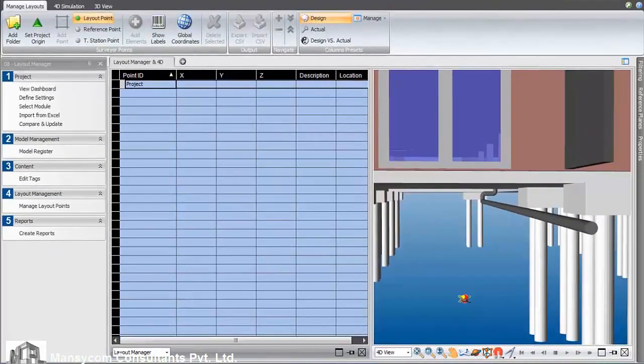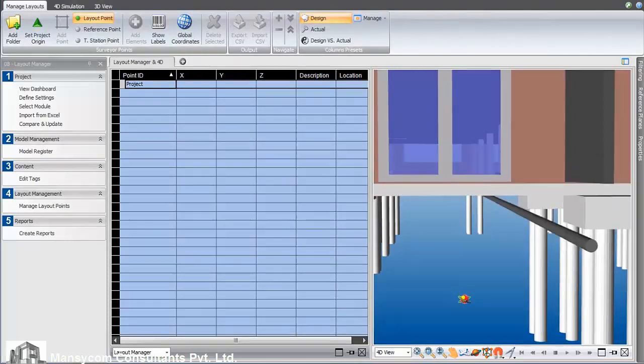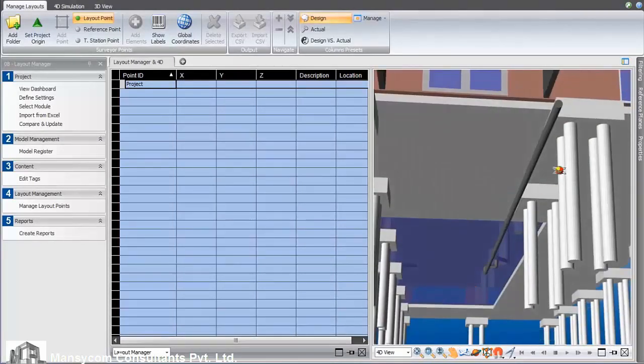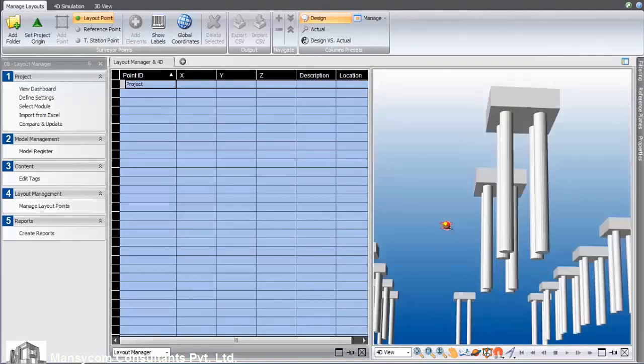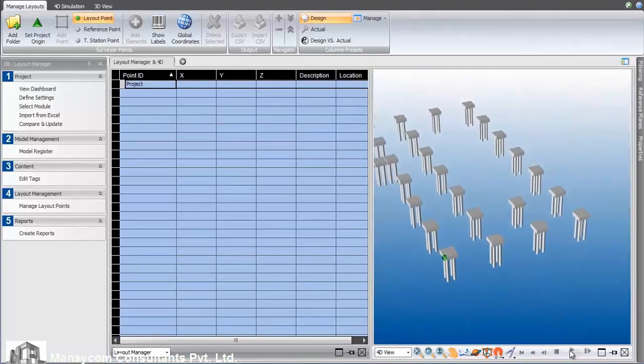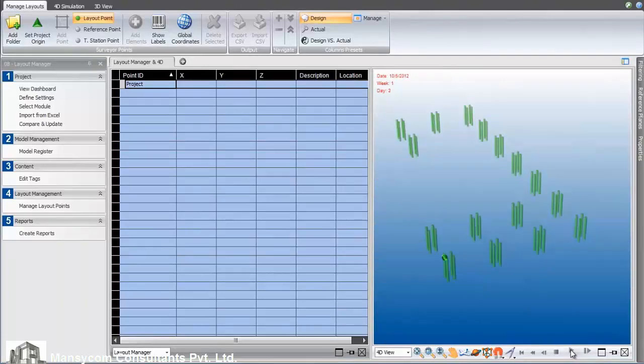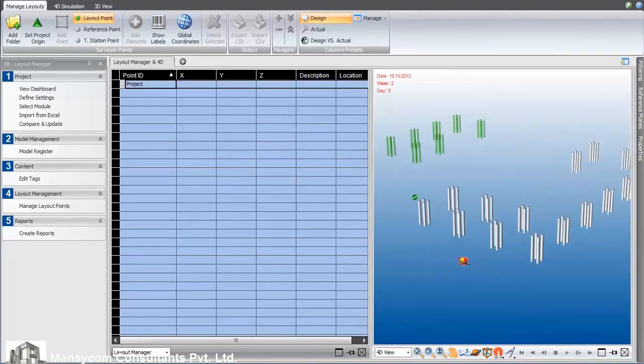Let's see how we use Layout Manager to export layout points and then validate the position of installed work. Here we see an underground drainage run that could be affected if the pile caps were poured out of their design tolerance. We can filter for what we need to see and then play the 4D simulation to the point at which we are right now.